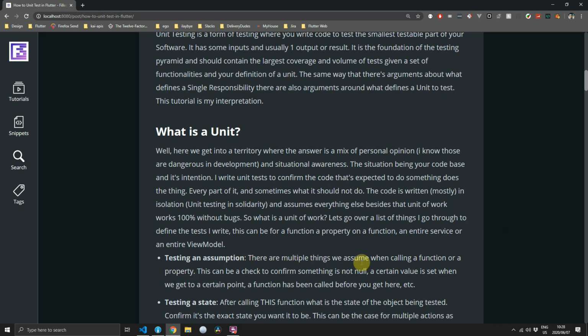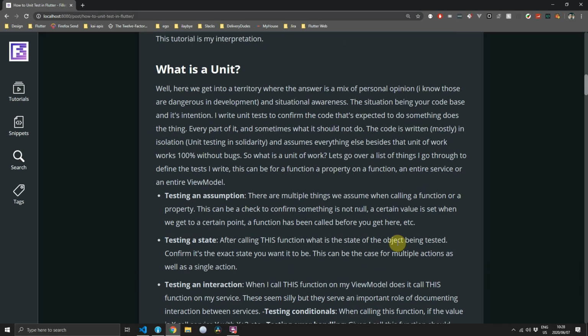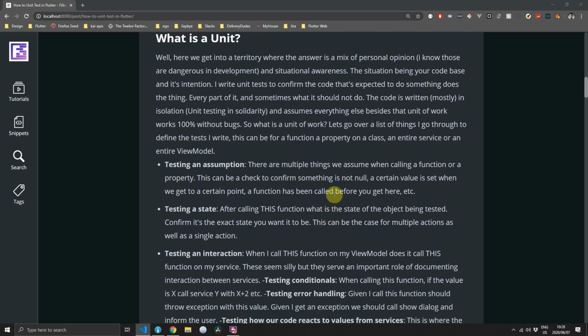There's a lot of people that consider a function to be a unit, a lot of people that consider a class to be a unit, there's people that consider an entire feature to be a unit, and the list goes on. Some people go very atomic and others go very broad to cover the entire code base. I think mine falls in the middle, and I'll give you guys a list of things that I use to define unit tests for a specific function or a property.